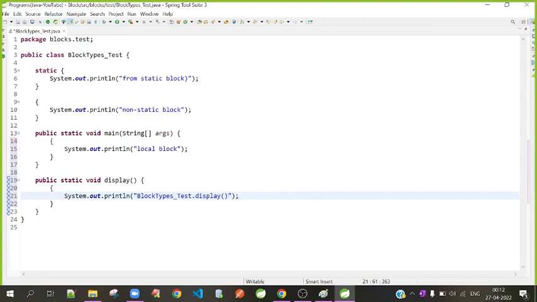Syso is a shortcut command here. In Spring Boot, sysout is a shortcut command for System.out.println with some description that tells about the method name and the class name. If you want that, by default it will do, or else you can go for sysout if you want an empty println. Local block in display method.